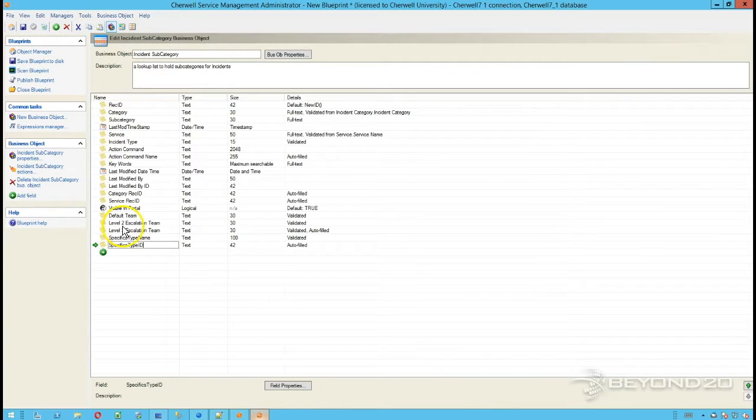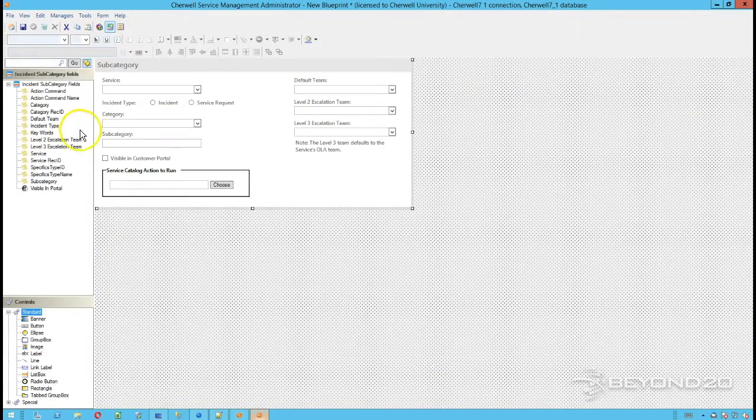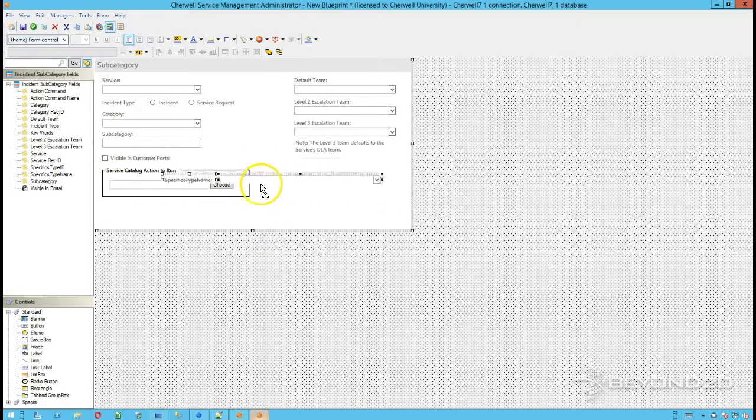Alright, now that I've added these fields to the subcategory, the category, and the service table, I feel like it's time to actually add the fields onto the form. So we're going to go on to one of our forms. I'm going to start with the subcategory table, but really you can start with whichever table you'd like to. And I am going to add the specifics type name field onto the very bottom of the form.